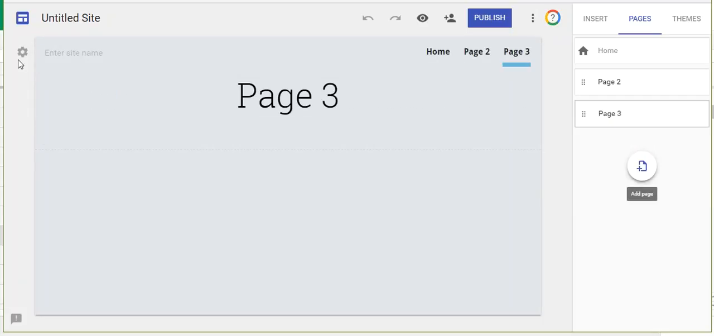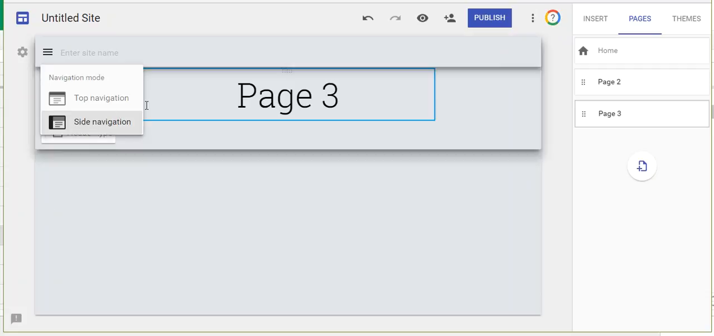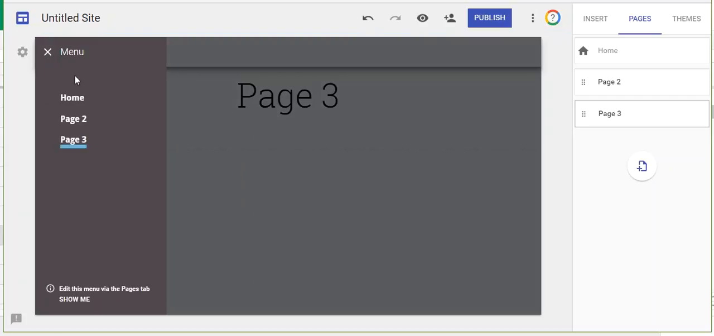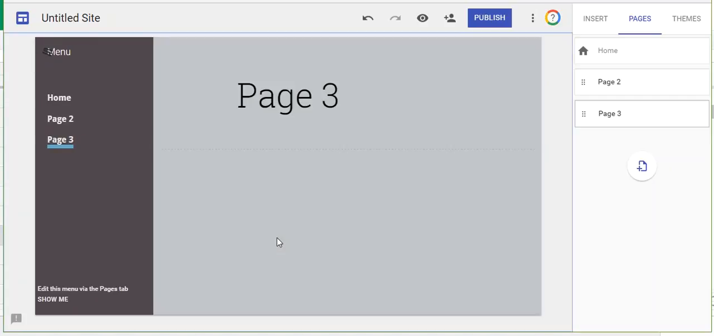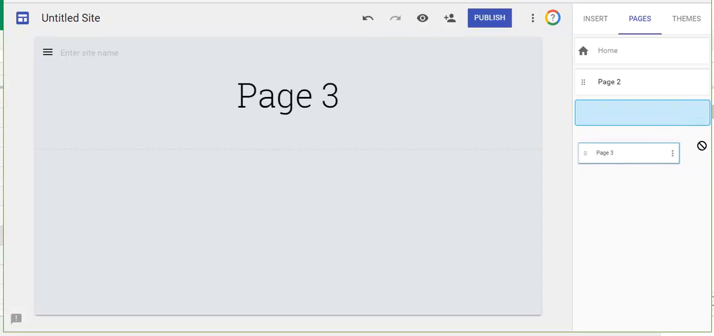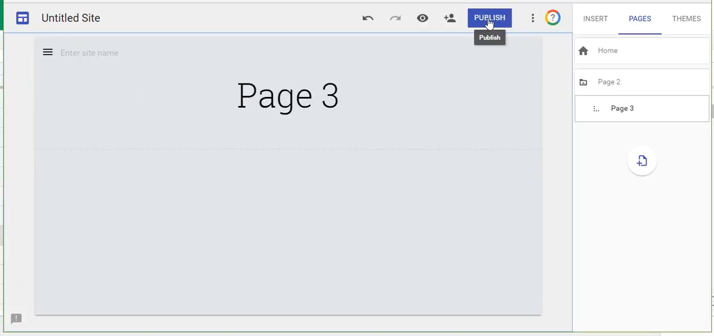You'll notice that my page headings are appearing here across the top. That's simply because of the theme that I chose, but I could go over here to settings and change that if I wanted to. I can move over here to the top or side navigation, and you'll see that things have changed just a little bit. In addition, I can also take these pages and click and drag so that they fall underneath one another. I'm not able to do that right now for some reason. There we go. Now you'll see that my page 3 falls underneath my page 2. So very simple, super quick introduction.